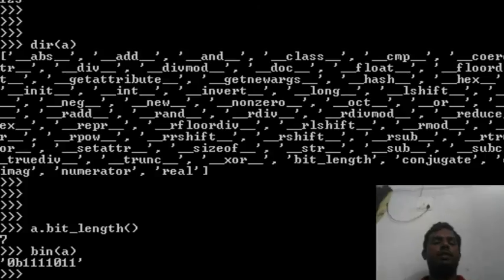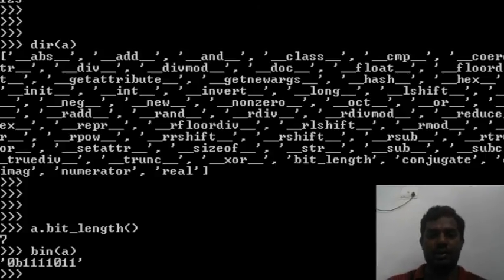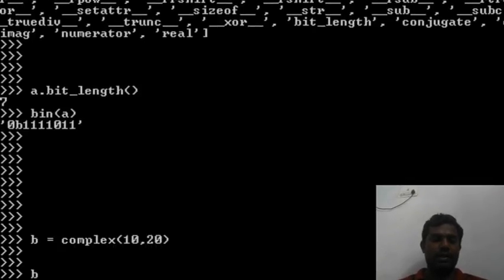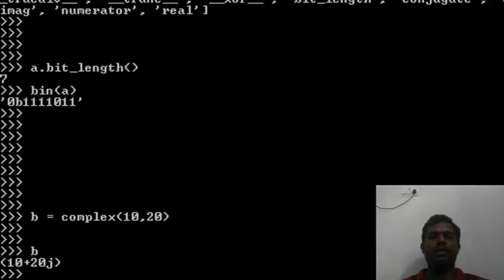So 7 is its bit length. So that is what it is saying. Now I'll also show you how to make a complex number. Suppose I have B equal to complex of 10 comma 20. If you see the B, it forms the complex number.